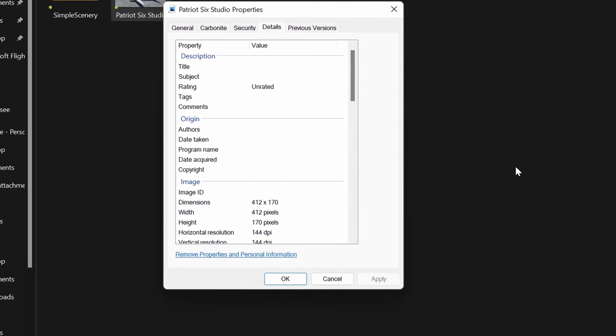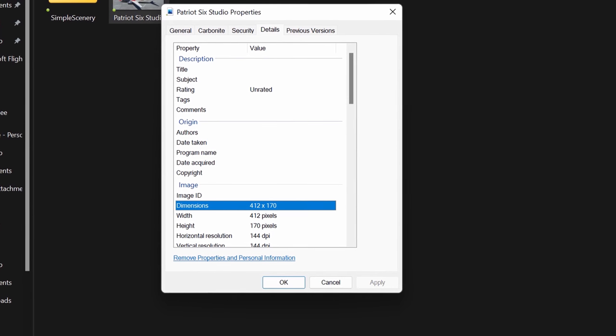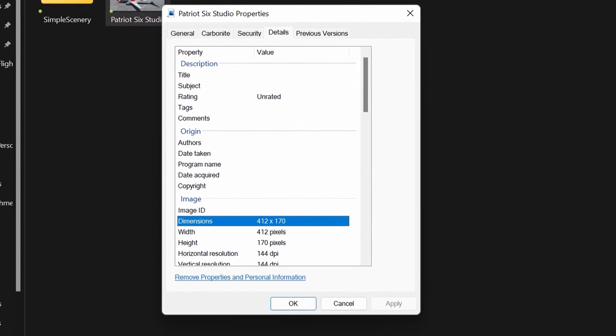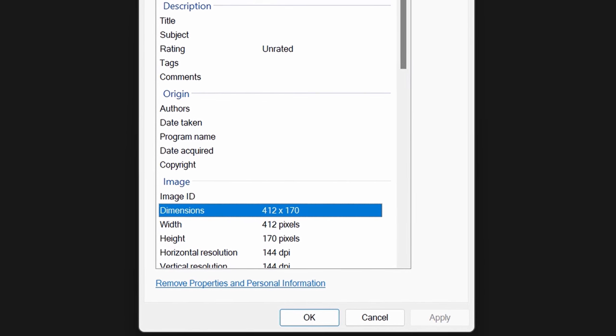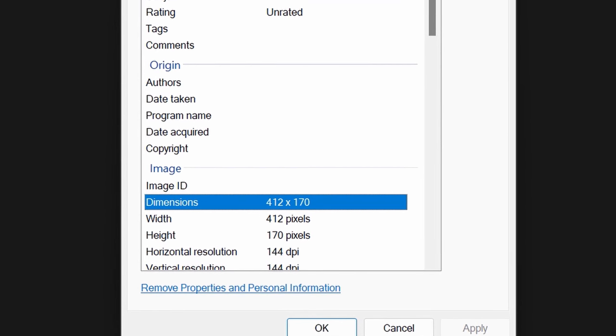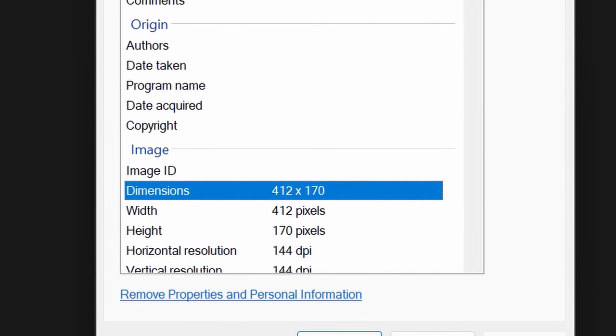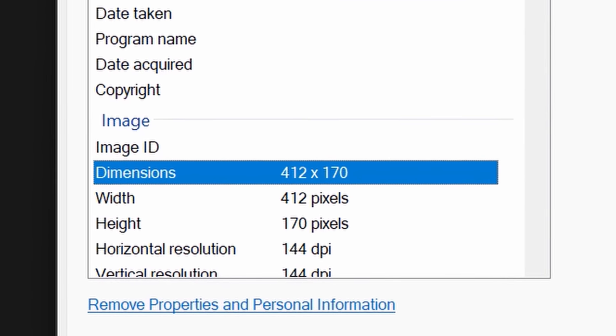If you decide you want to make your own thumbnail, the thumbnail has to be the precise dimensions of this thumbnail I use, 412 by 170 pixels. No other size will work. So if you build your own thumbnail, please keep this rule in mind.